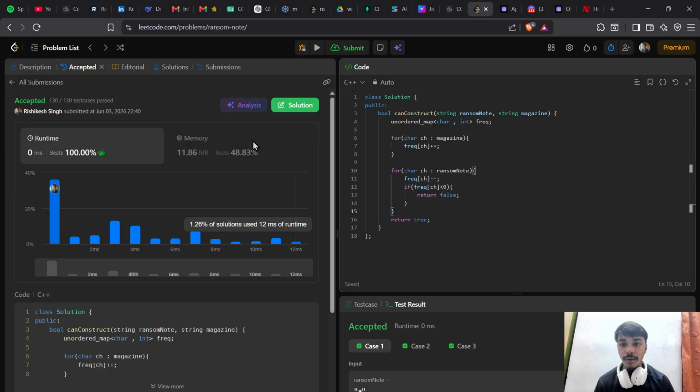Okay, that's how we solve LeetCode problem 383 Ransom Note. The key idea was to use frequency counting in a hash map.